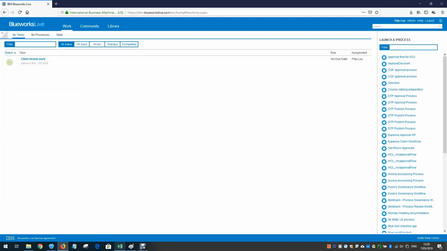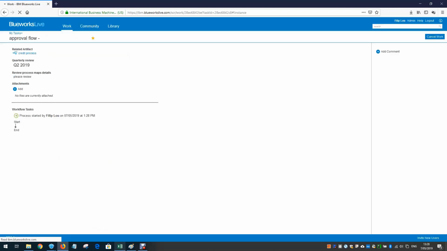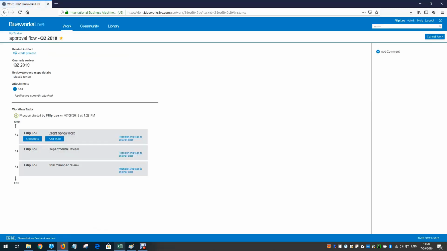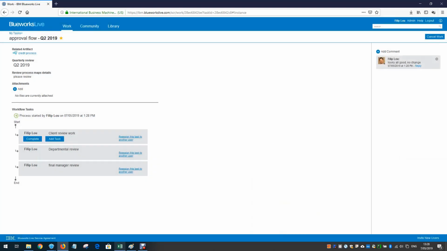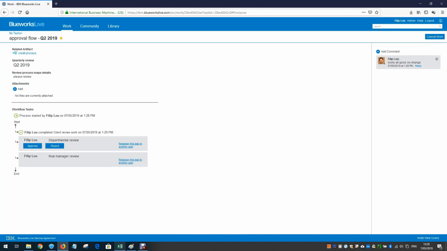So let's go back to my task, click on it. I can see here the instance is running and I can now review it. So I can review it basically means I click on the process, check if it's all right or not, add maybe a comment saying looks all good, no change. And I can complete my task. This will go to the next person. Of course, in this case, it's me. I can approve it. And then I approve it again.